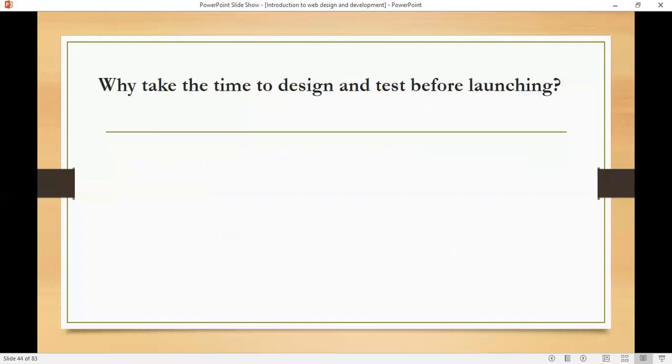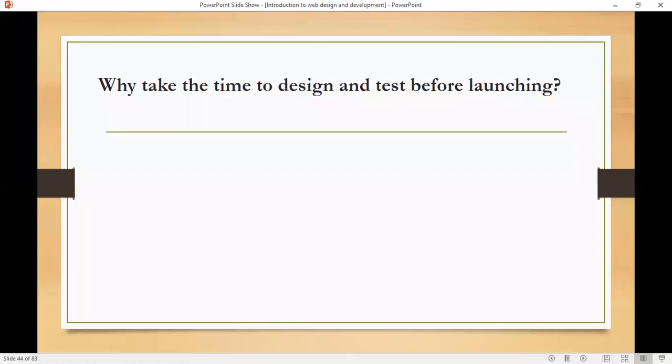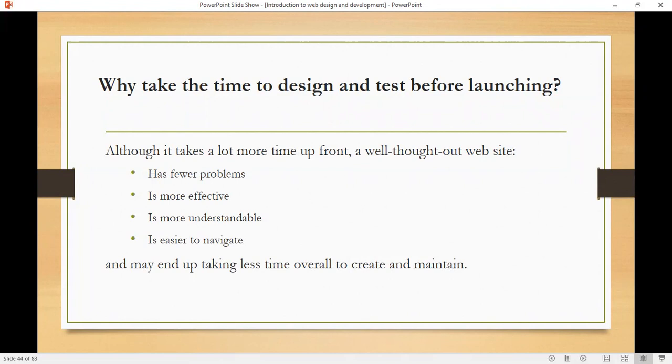So why take time to design and test before launching? Now, the reason I'm not going to discuss these other options is because we are already looking at a structured way of designing our website. That's what we're doing right now, understanding what to do, at what time, and how. So why take the time to design and test before launching? It's very, very crucial.